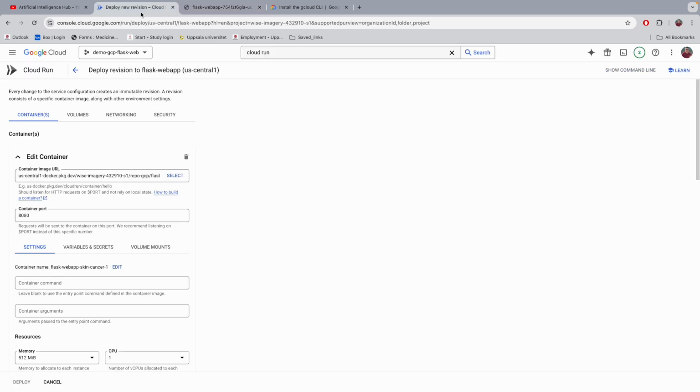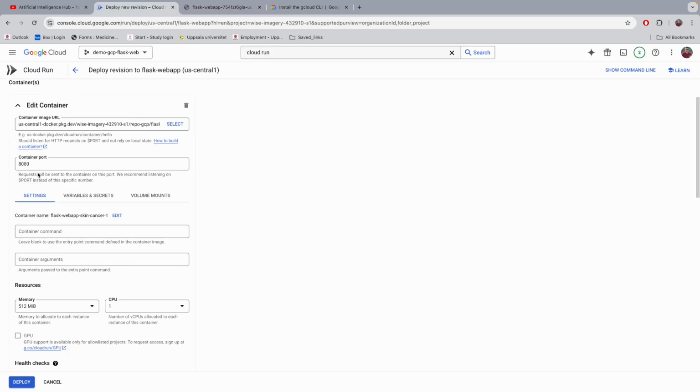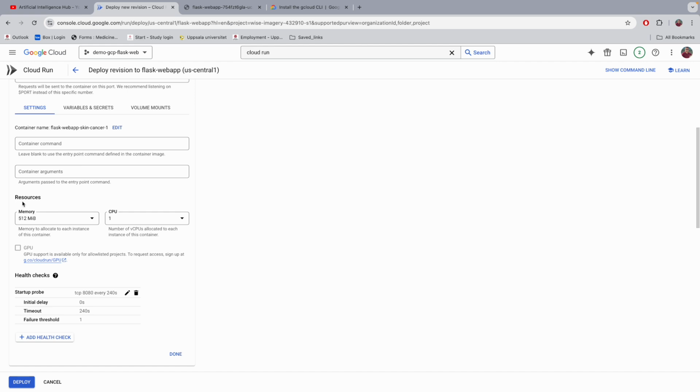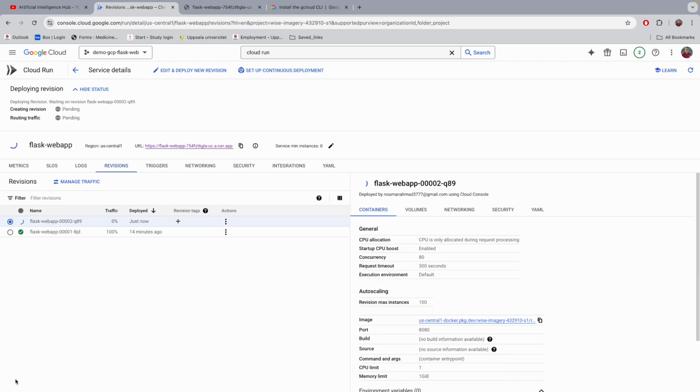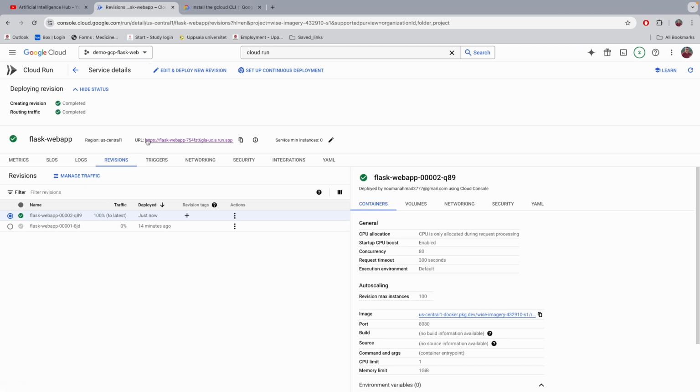So we are deploying a new version. Here is the port. We're not going to change anything, as I told you previously. The memory to allocate to each instance of this container is by default 124. So I'm just going to increase it by 1 and see. Once I'm done, I deploy again, and here we have the new version. I'm clicking on this, and let's see this time whether it will solve our problem or not.